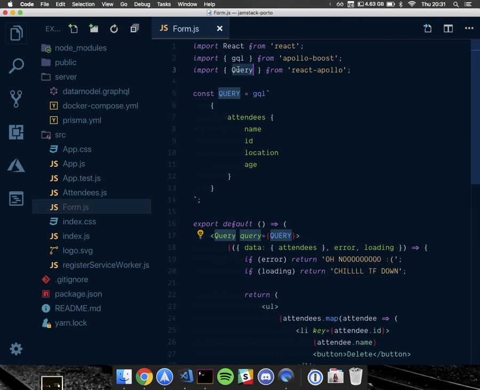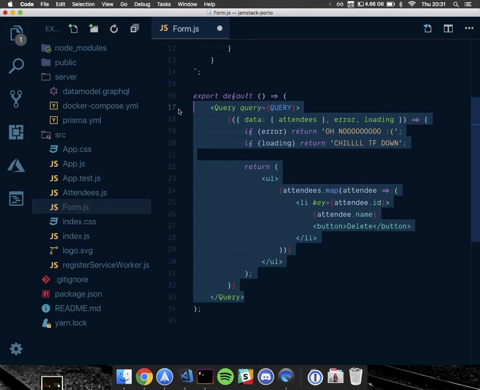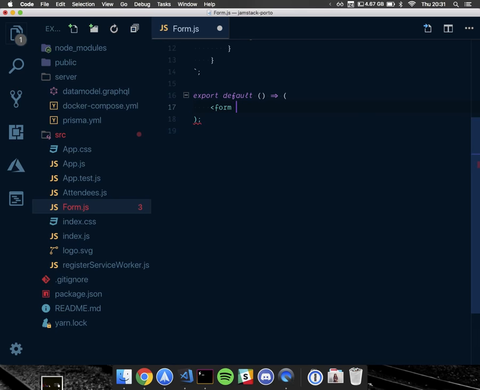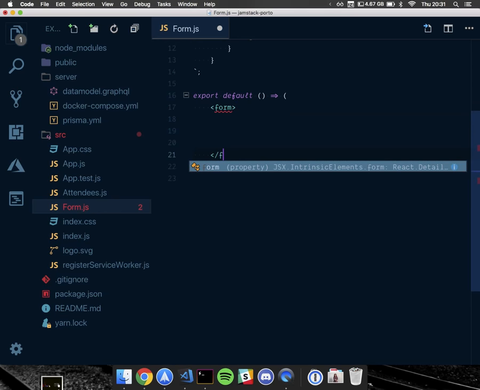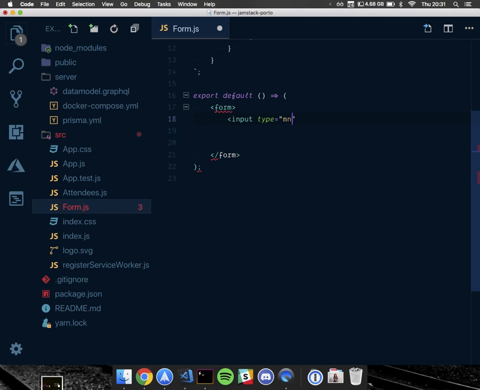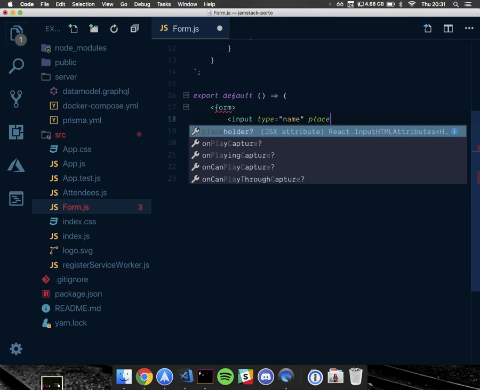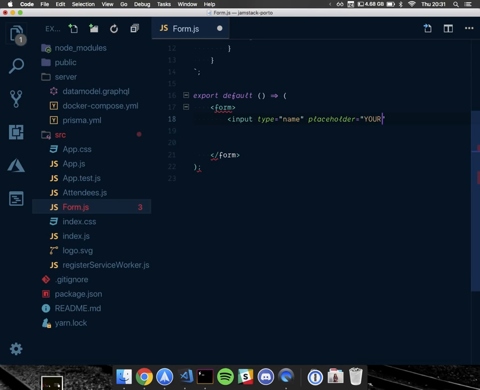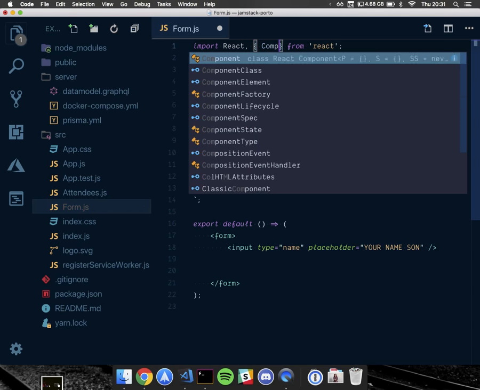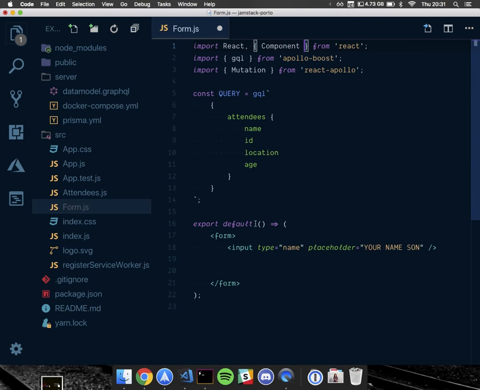So we have a mutation instead of a query. We need a mutation. And in here, I am gonna do a form. So you're just gonna watch me type forms. Yeah, that's cool. So form, close the form. I promise I'll copy over the inputs. So input, is this an input? Yeah. Okay, type name and placeholder equals your name, and yeah. And this has to be a class. Sorry about that. So this is a component because we need state and stuff.